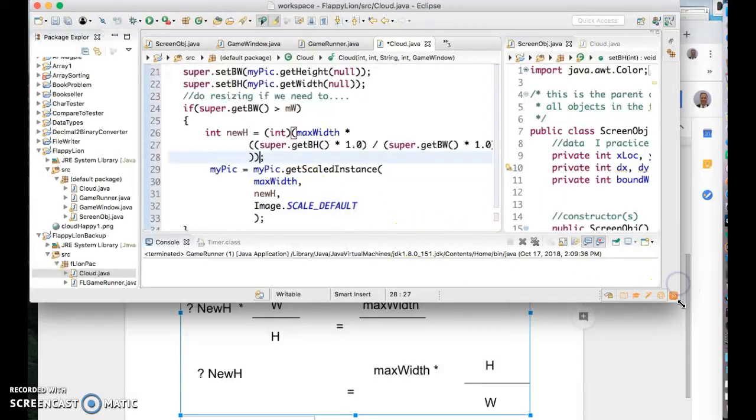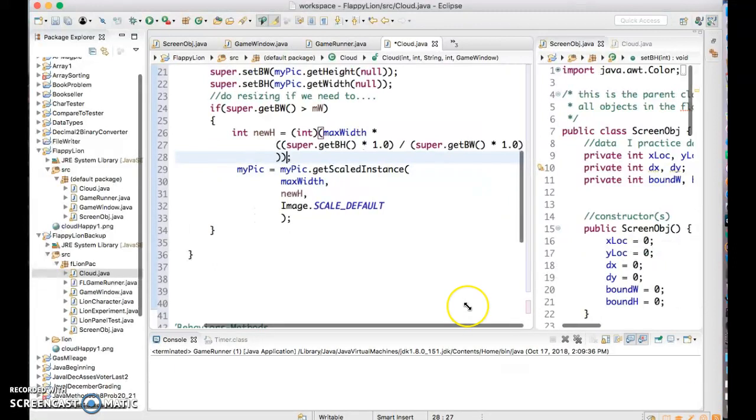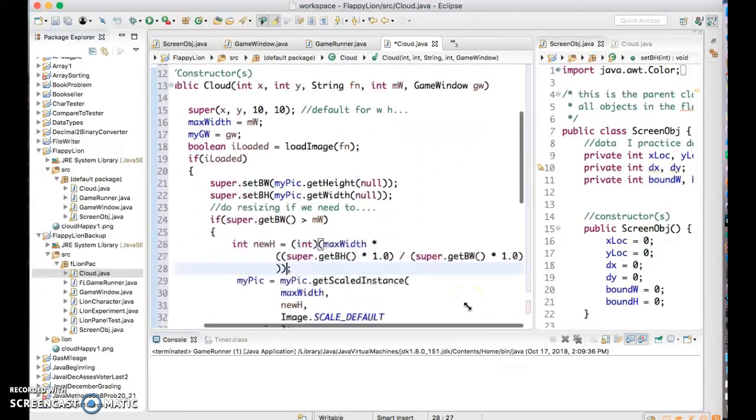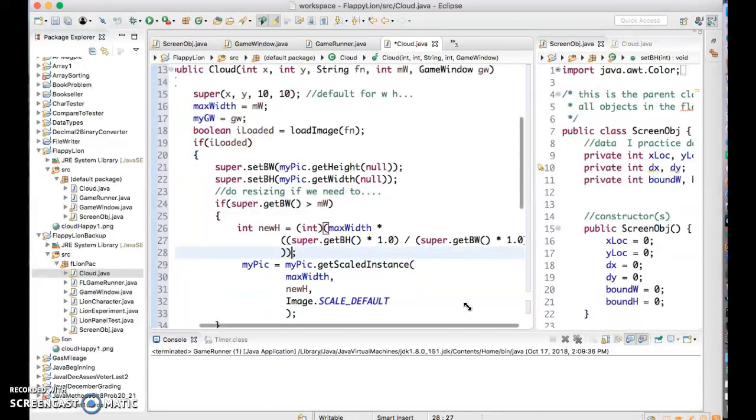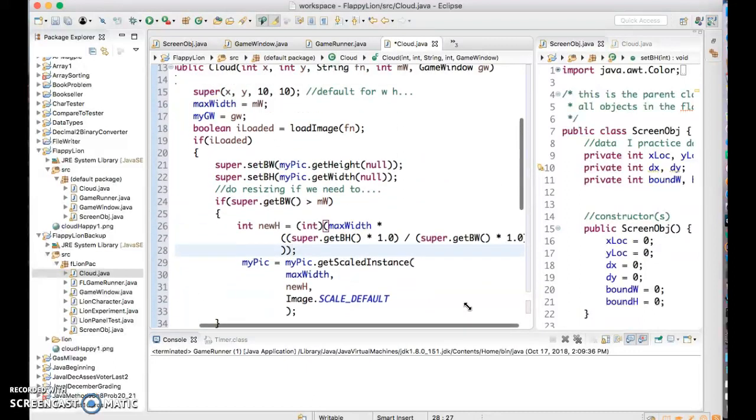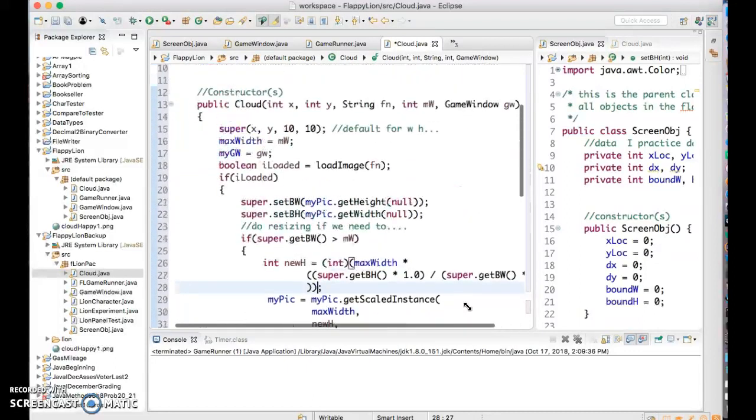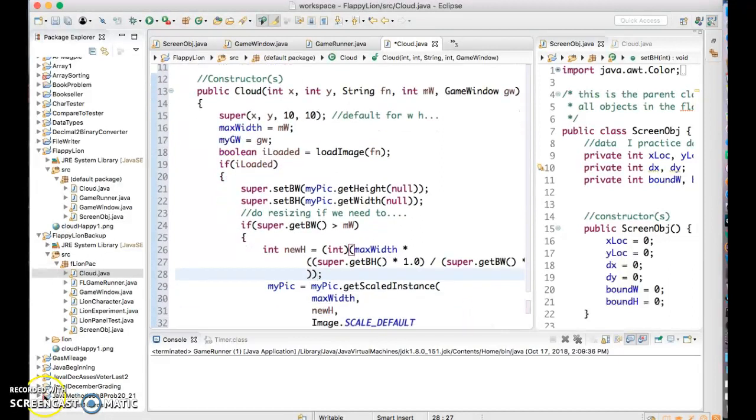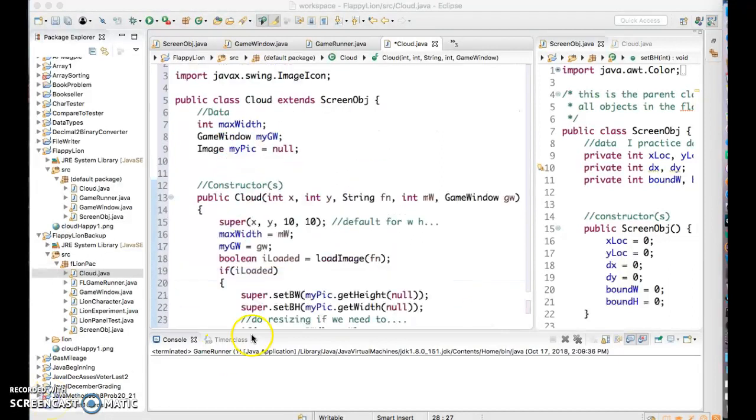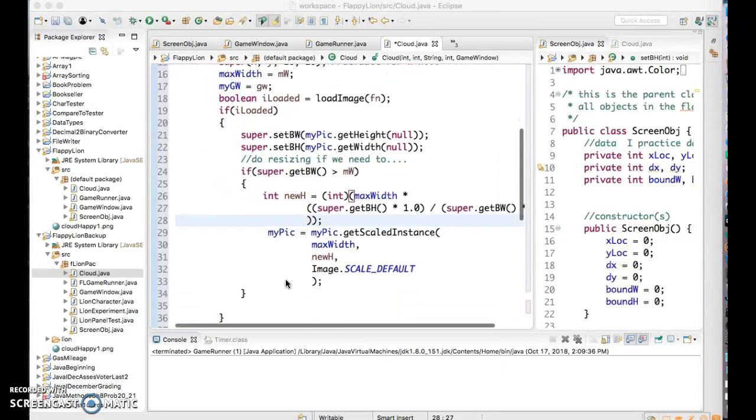Okay. So let's see where we are here. Where you are is you're in the constructor. We've gotten our picture all set. Our picture's ready to go. It just needs now to be used. So we're going to work on using it. To use the picture, what we have to do is draw it.